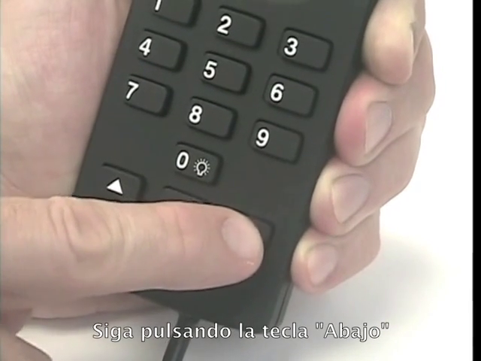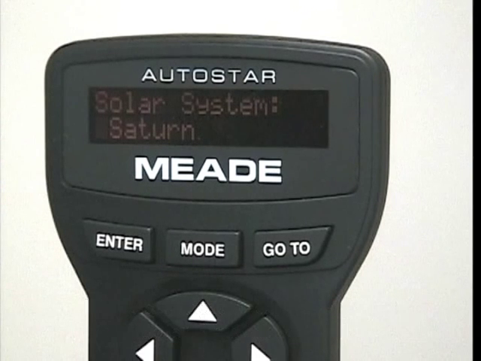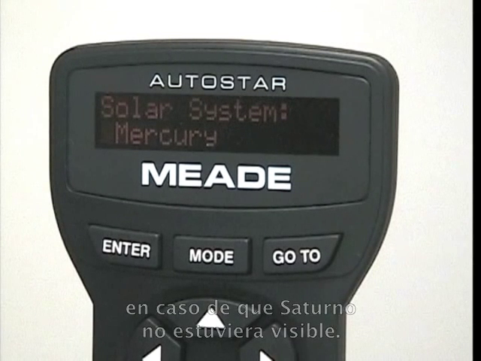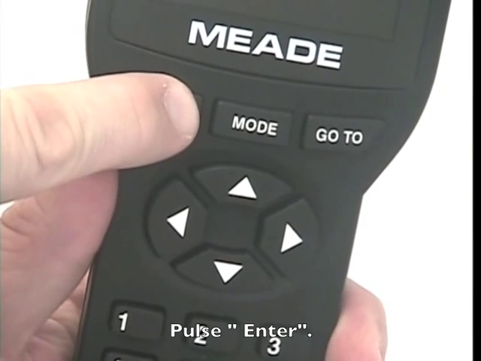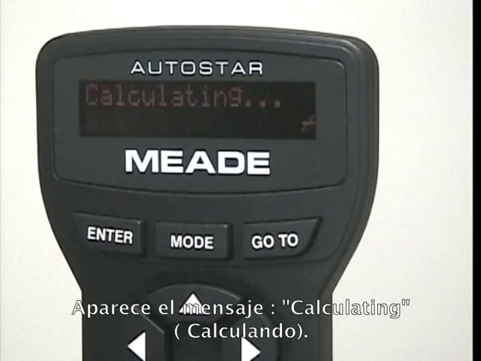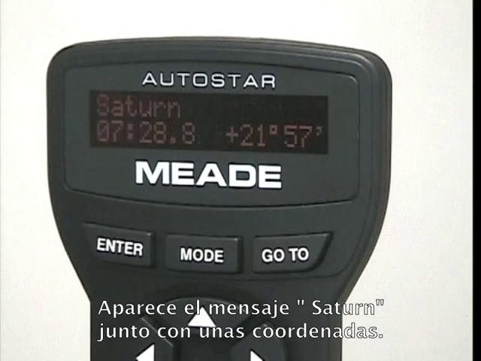Keep pressing the scroll down key until Solar System Saturn displays. You may choose another object from the object menu if Saturn is not currently visible. Press Enter. Calculating displays. Then Saturn and a set of coordinates displays.